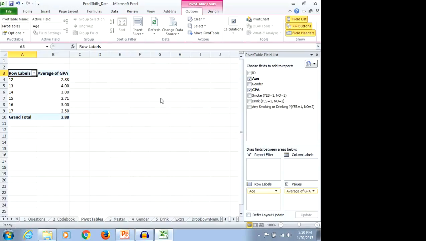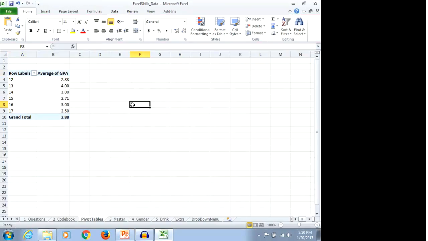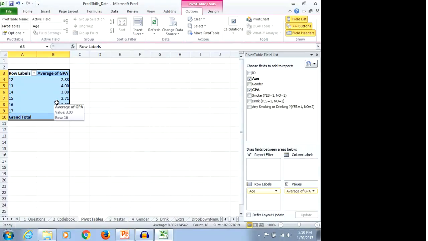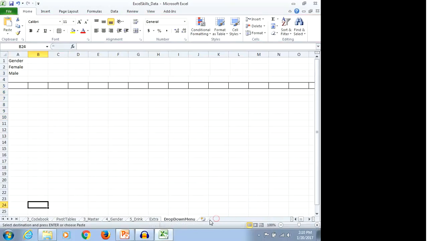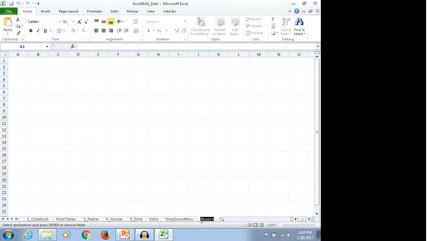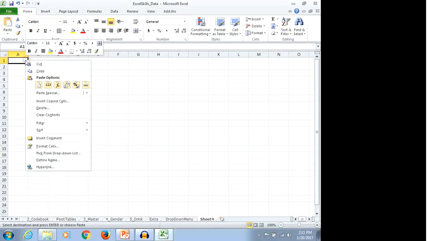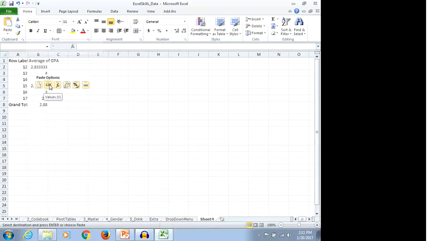Got it? So this is it. I'm sure there are many other ways to get this data into a report, and I'm sorry that I don't know how to do all these fancy things, but what I do for work, and it's been very helpful, is I just select this, right click, and click copy, and then I create a new tab, and then I paste special.